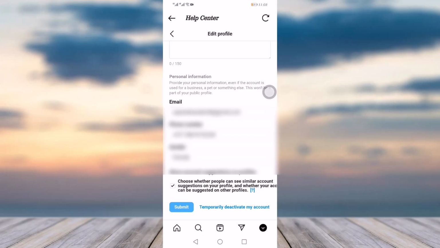Since I don't want to deactivate my account, I won't be clicking it, but once you click and submit this, your account will be temporarily deactivated, and you can take a little break that you have wanted.